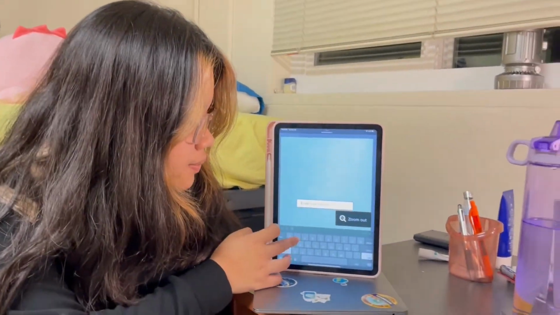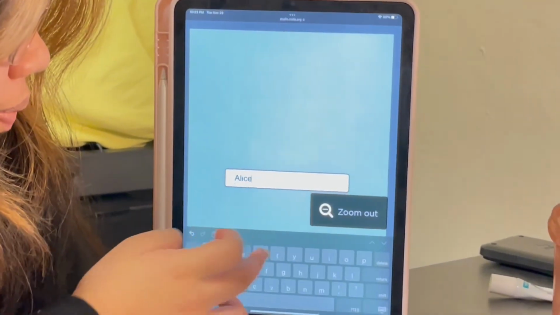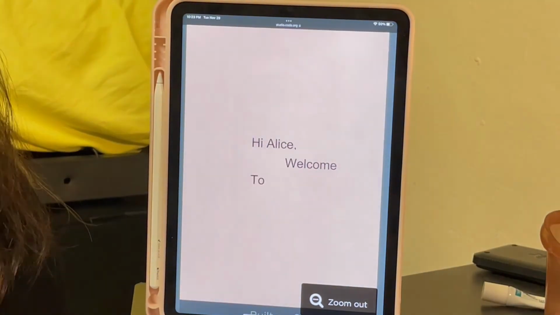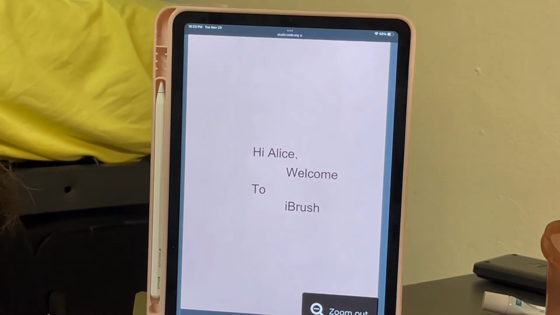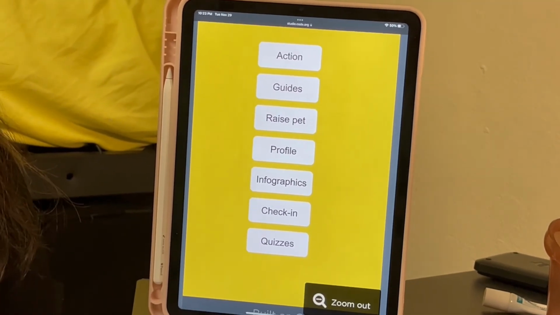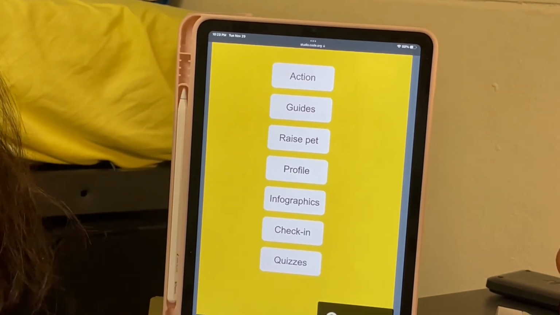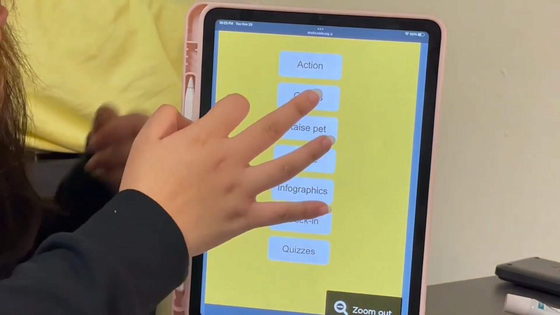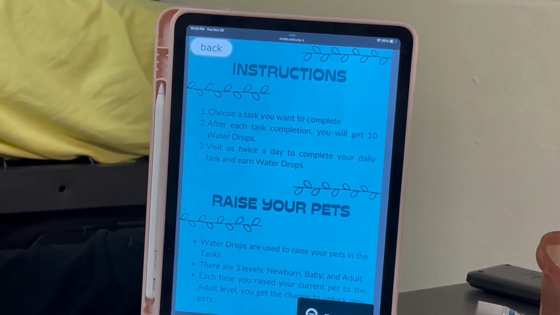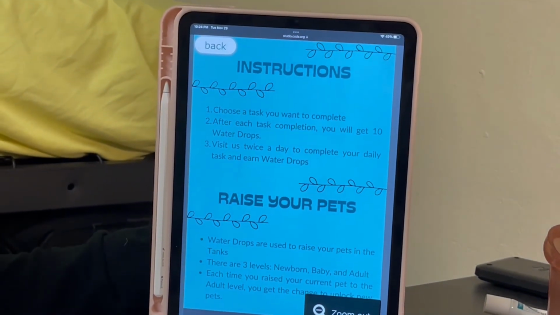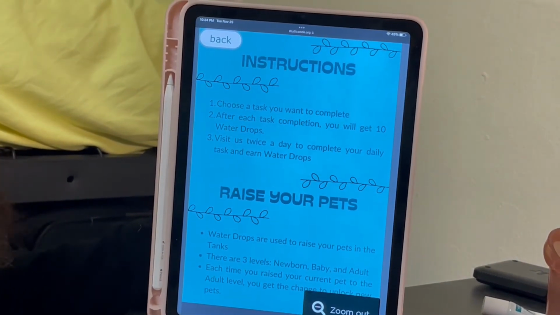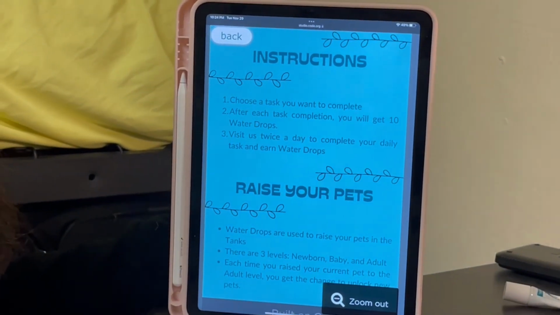First, you have to input your username right here. The target audience of this application is kids from 4 to 10. Why kids? Because they are young and they will use the water they can save, and they are easily educated. I have a full guide right here, but I will just walk you through the application and talk about this in detail later. But there's one thing that I want to stress, which is water drops. Water drops are used to raise your pet inside the application.